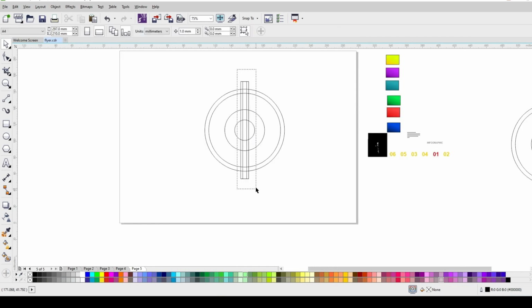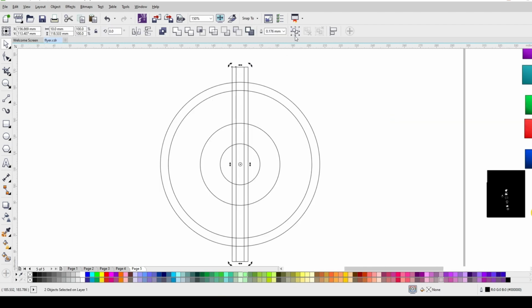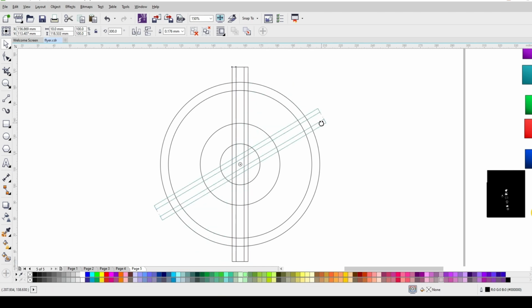Now I'll select both these rectangles, single click. I'll group it first, then single click and rotate it to 60 degrees, 15, 30, 45 and 60 degrees. Press right click to create a copy and press Control R to repeat the steps.